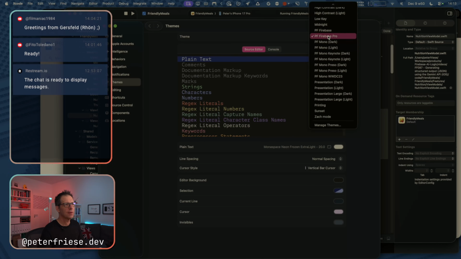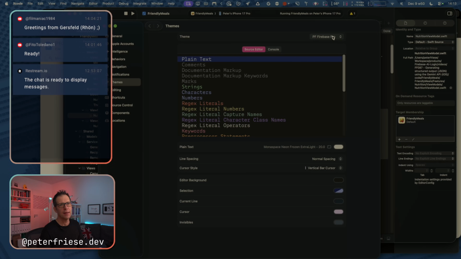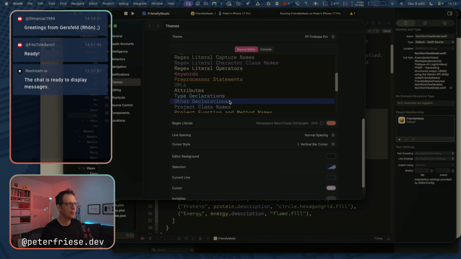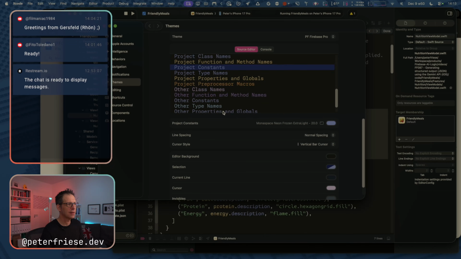So I'm using a custom theme that's called Firebase Pro, and it is based on the color theme in Firebase Studio. And if you folks are interested, drop a comment in the video or press the thumbs up on the video, and then I'll know that I'll make this available for you. And you can see that the font I'm using is monospace neon for plain text, and for strings it is monospace krypton, and for characters we've got neon. Yeah, so it's probably mostly neon and krypton, I think.